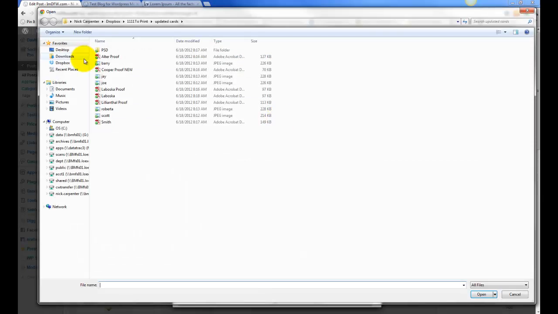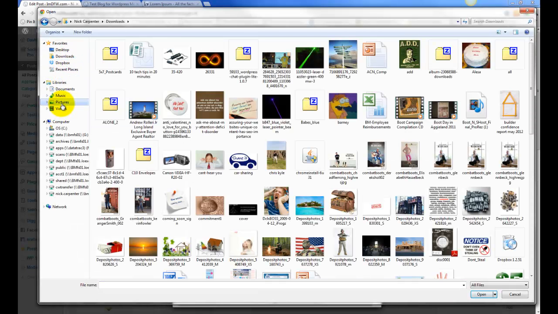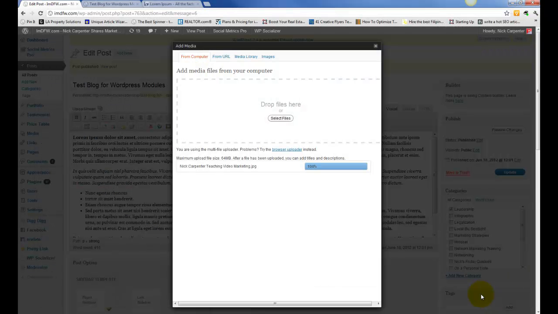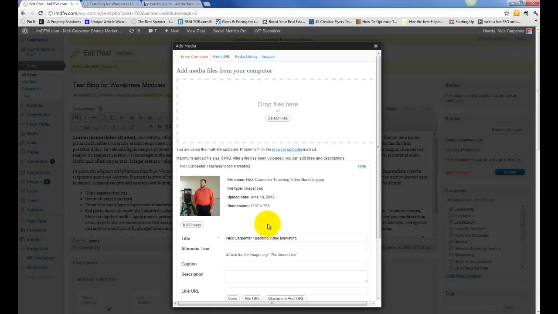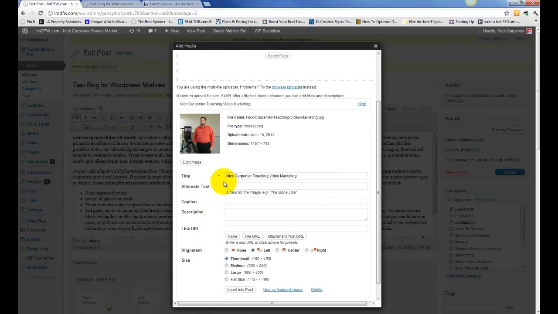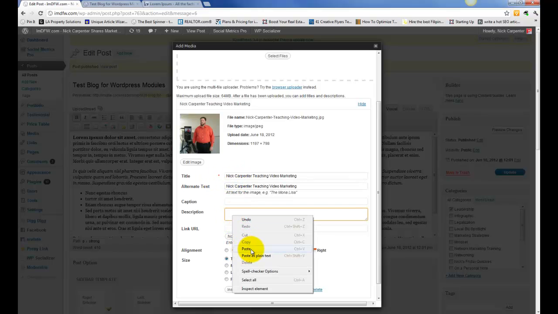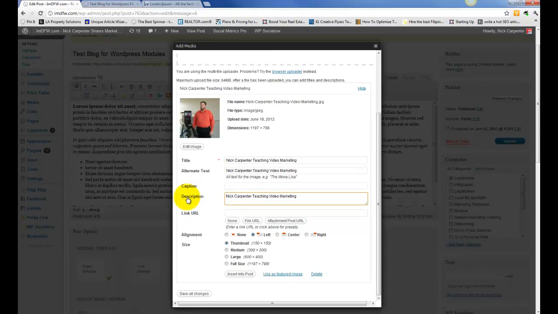We're going to go to Select Files. We're going to go into Pictures. I'm going to use this one right here. What's going to happen is it's going to bring the photo in here. If you have a title, you want to make sure that you're putting the same title in the alt text and in the description. If you want this to link somewhere when somebody clicks on the photo, you can determine where that link will go to.